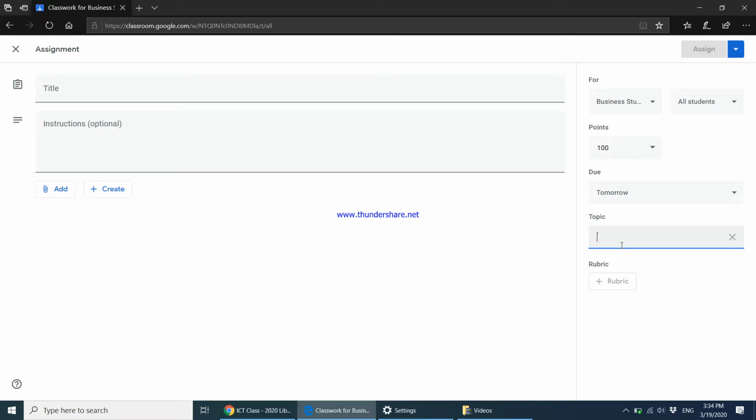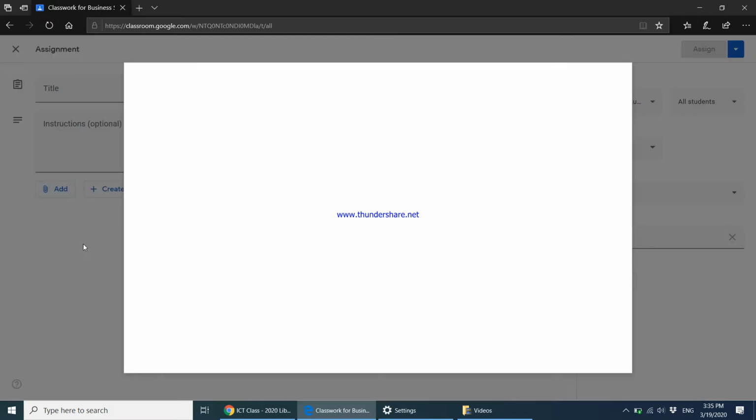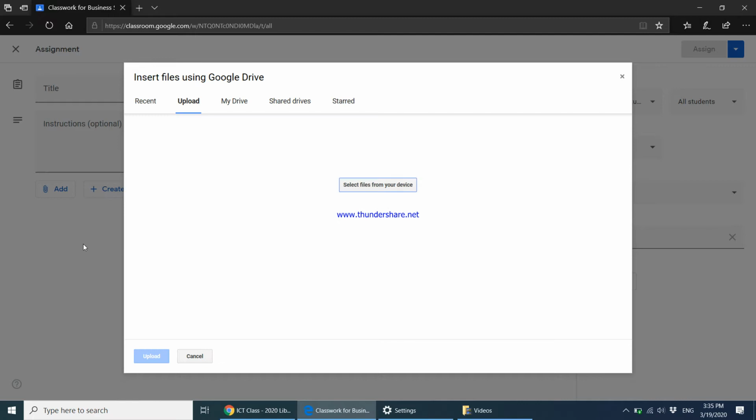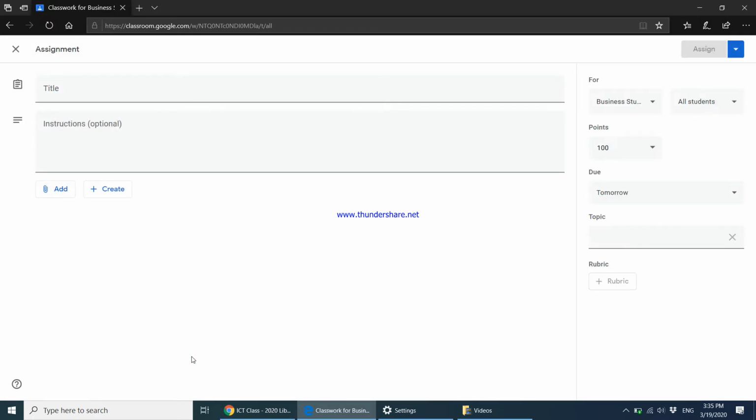If you want to add some other extra things, for example, show them a video before they do this assignment, or have them view a website, or see a particular file or a picture, you can use these options. You can click on file, and if you have a picture you want to show them before they do their homework, you can upload it here, and students can see that picture and then start doing their homework.